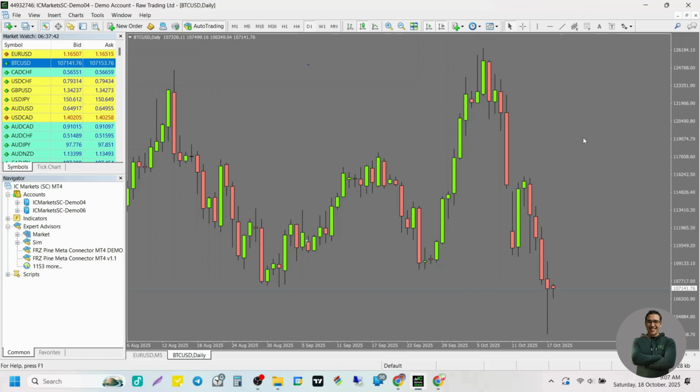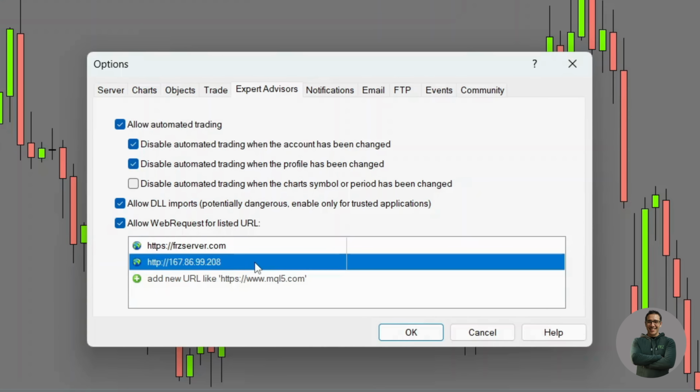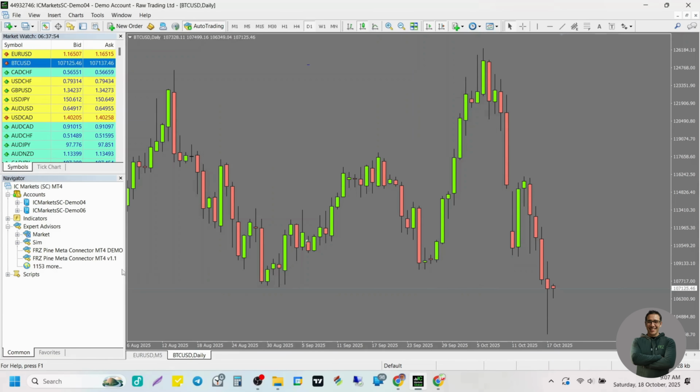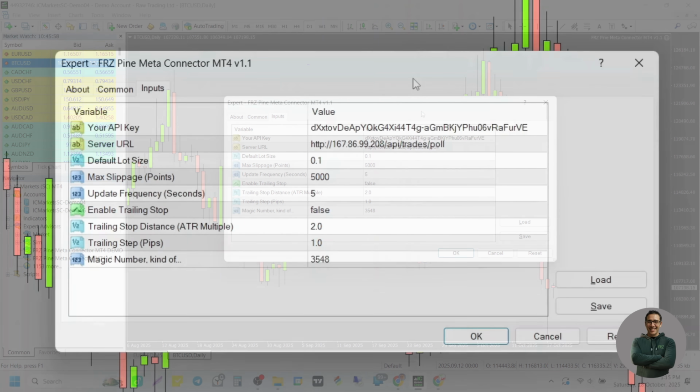Now let's move on to setting up MT4. First, make sure you have auto trading enabled and that you've allowed the required URLs under the options menu. Next, load the EA onto any chart of your choice. Keep in mind, you only need to run the EA on one single chart, and it can still execute trades on any symbol in your account.